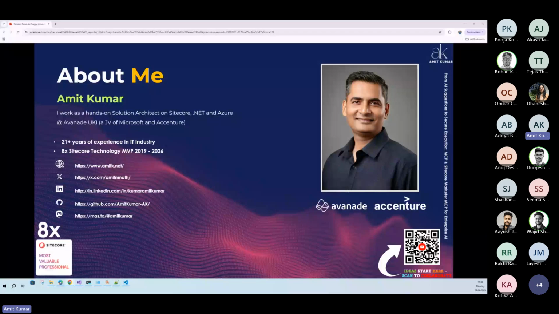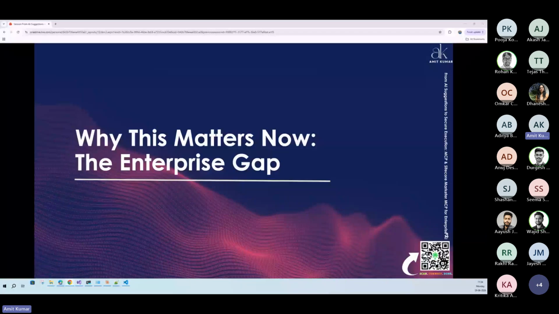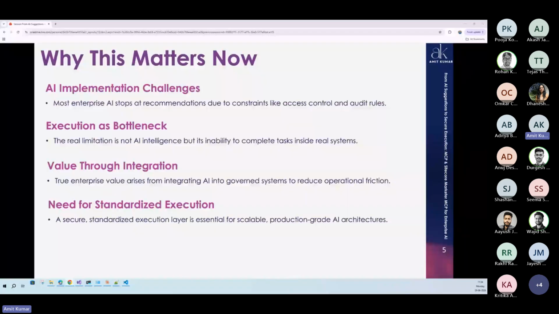Coming to the first section, why this matters now. You know that AI is everywhere, and nowadays everyone is utilizing Gen AI and Copilots in their day-to-day activities, like Copilot, GitHub Copilot, ChatGPT, or any other online tools, to create content. These are the mainstream currently, and everyone is utilizing them.